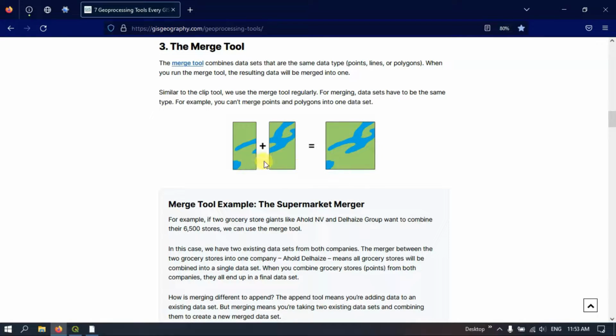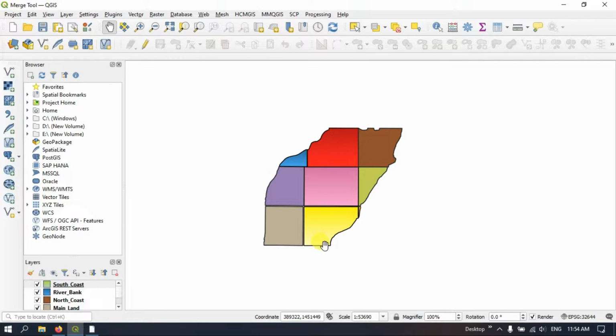So you can see here an example is being shown. Two polygon data sets are being given, which have been merged using the merge tool and combined as a single data set. So now let us see it in a real world example.